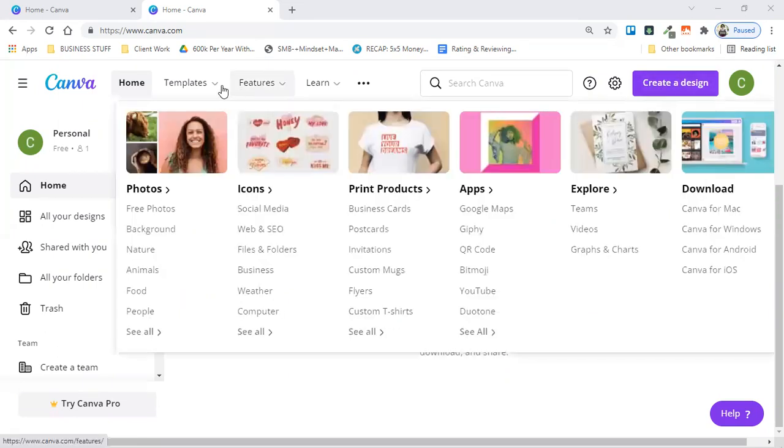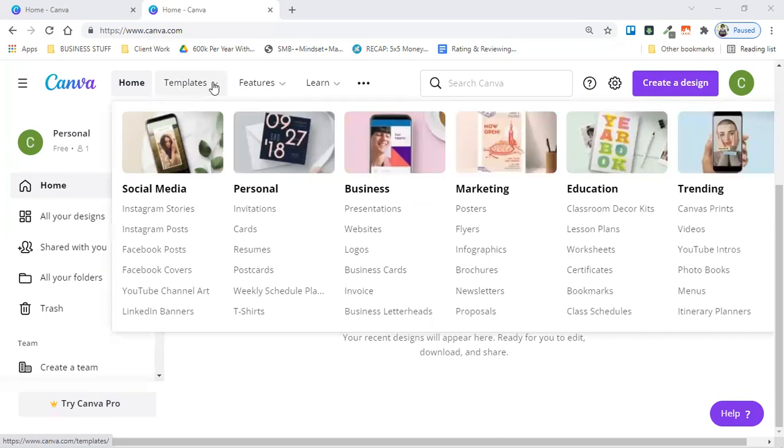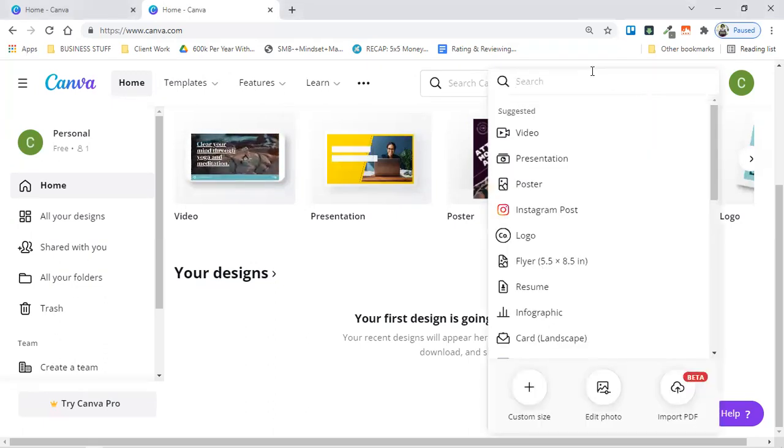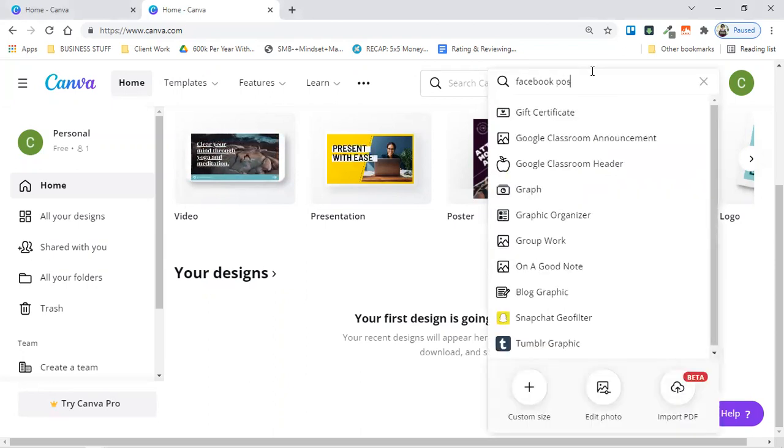If you're not sure how to use Canva and you want to get that design template, there's tons of templates here that you can use, from social media to personal stuff to business. There's so many things you can do. It's ridiculous. I love Canva. But anyways, just for this training, we're just going to go to create a design. We'll just do a Facebook post.